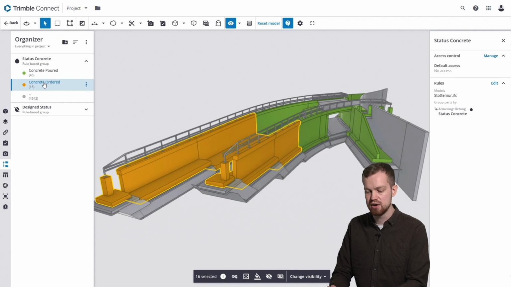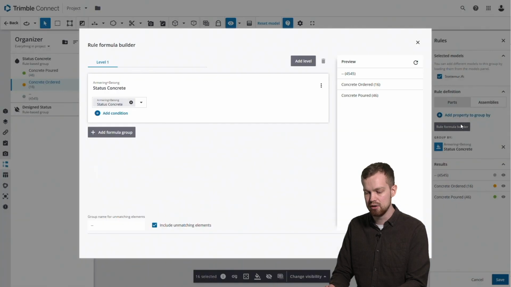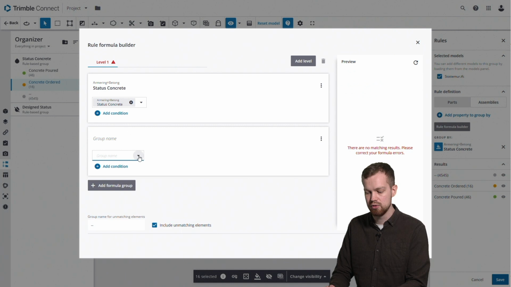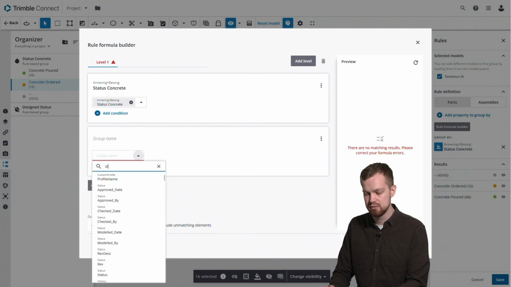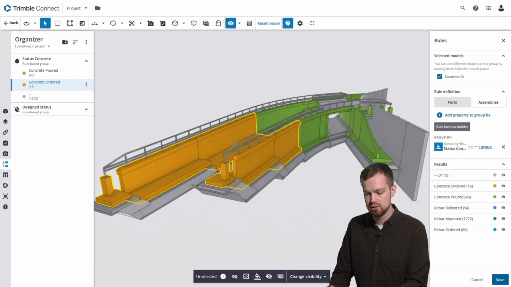Following up, we want to have rebar status in the same view. So to make sure we are editing, and then we select the rule formula builder. Now we add a new formula group for the rebar and apply it. So we also give some new colors to the rebars.